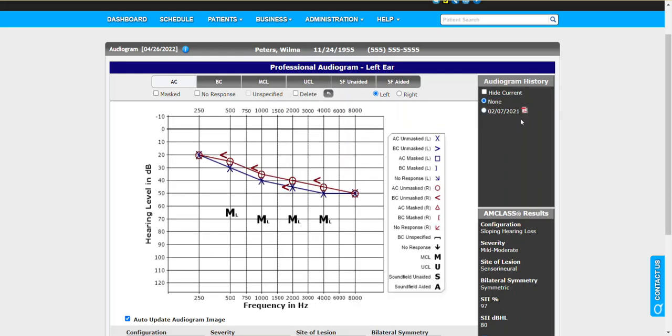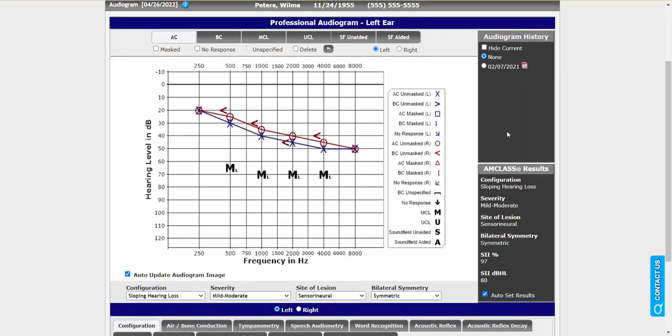Okay, if need be, you also can open the report from that previous session. All right, now the second thing Counselor will do automatically is look at the thresholds for each ear, and it will determine the classification of the hearing loss. Counselor utilizes the AMCLAS system for this classification. In this case, the AMCLAS system is saying that this is a sloping hearing loss. It's mild to moderate, it's sensory neural, and it is symmetric. Okay, that is the initial classification.